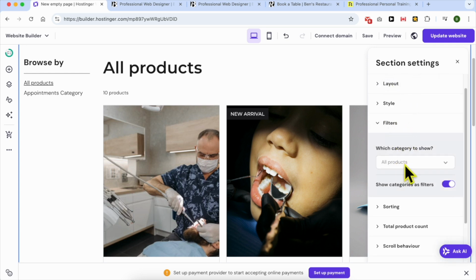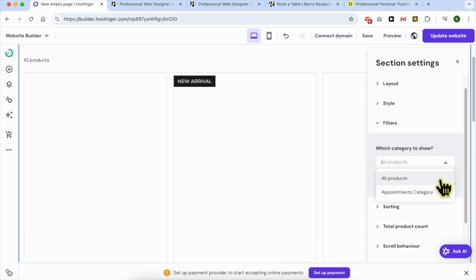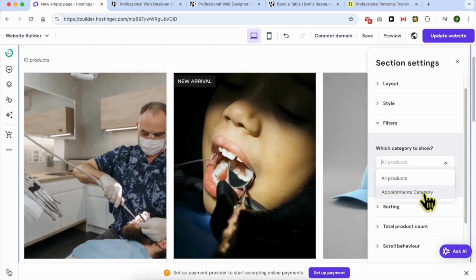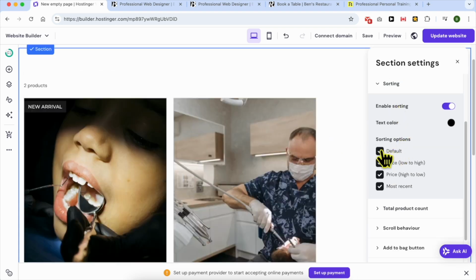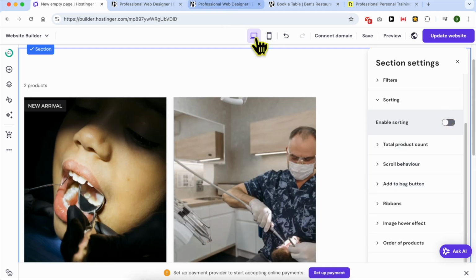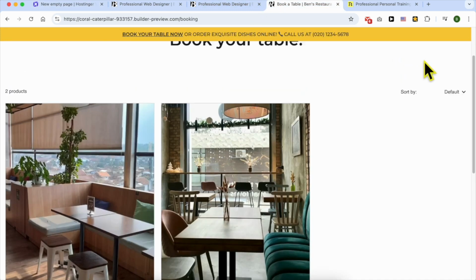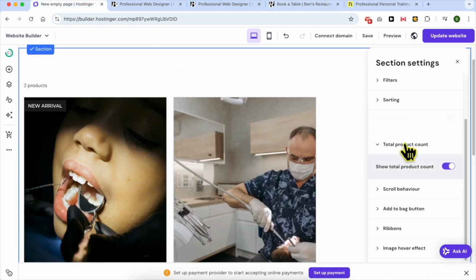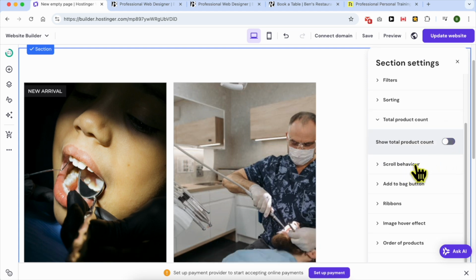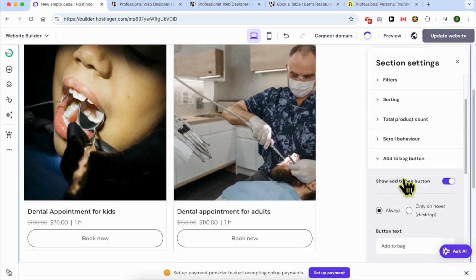In the filters here, select which category to show. First, disable this option in order to manually select your category. This is why we created the appointments category. Sorting options. I will disable the sorting. This is the sorting option. I don't like it, so I will disable it. Total count product, disable. Scroll behavior, add to back button.